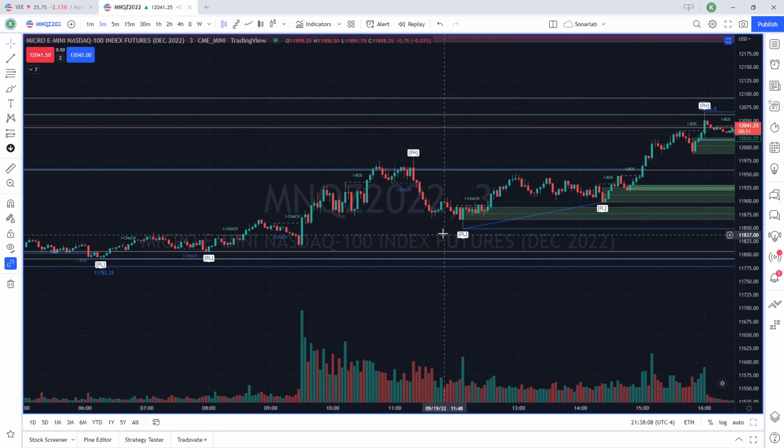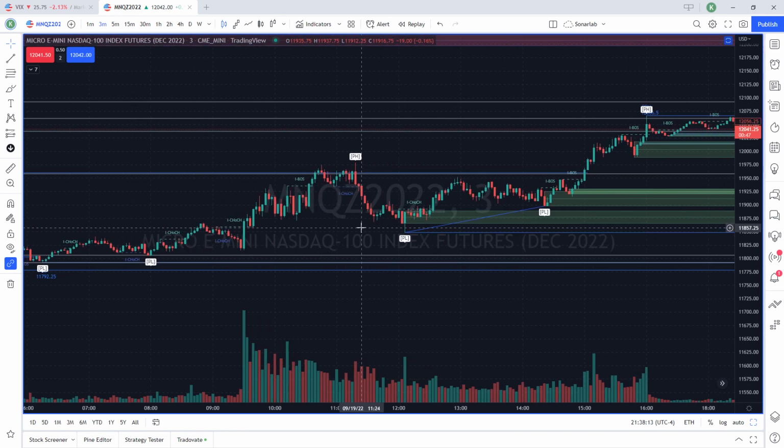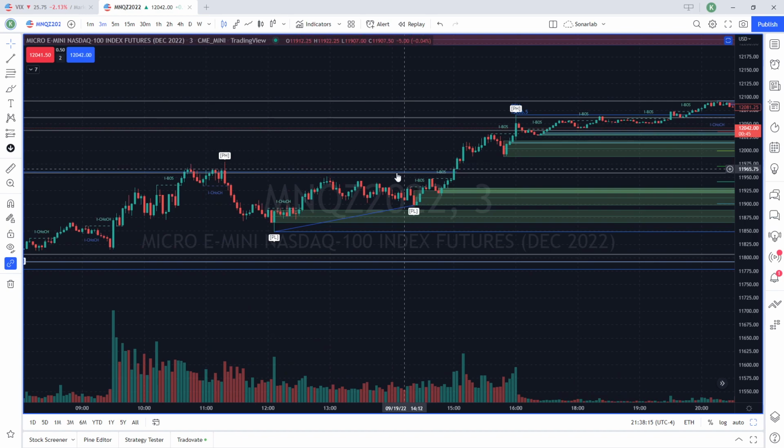We came back down, and then from there we held the change of character area again. We kept moving up. We even had trend formations forming.